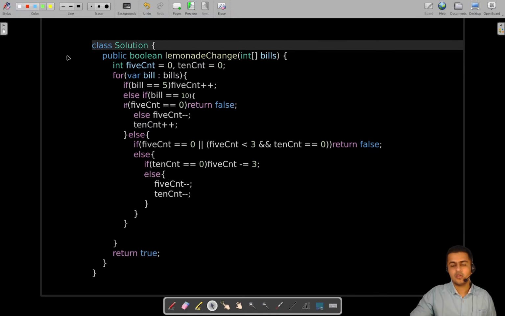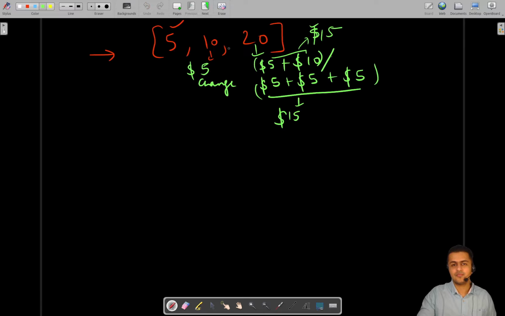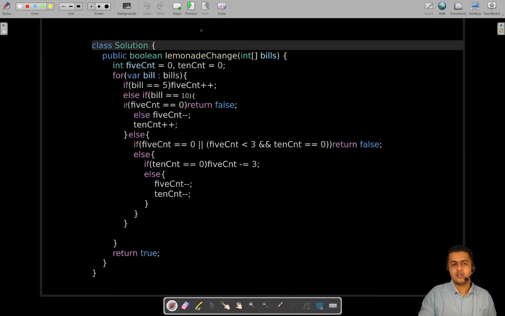So what we are doing here is, as we said, we will only be needing two kinds of changes, those being $5 change and $10 change, in case a $20 bill comes in. Here the $5 count and $10 count will be initialized to 0, and you will start dealing with the customers. Initially you do not have any change.